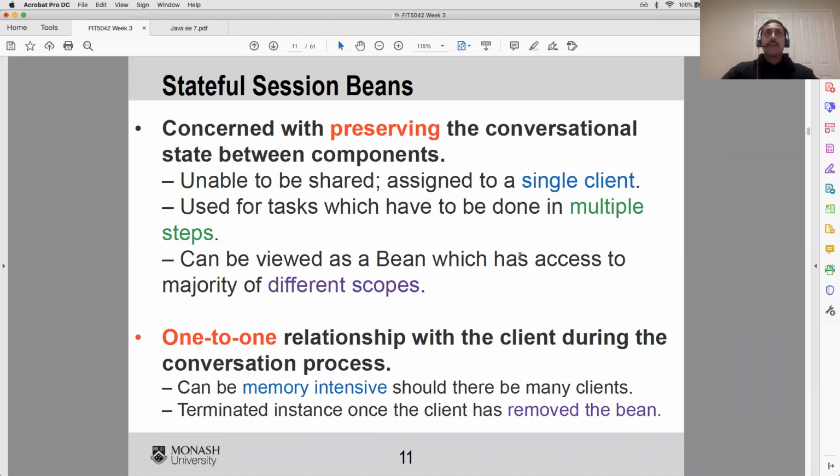In a stateful session bean, the conversation state between the client and the instance of the bean in the EJB container is maintained. So this is not shared. Every bean has its own client. If you have 10 different clients accessing something from the stateful session bean, then there will be 10 different instances of the bean. So the number of clients is equal to the number of beans.